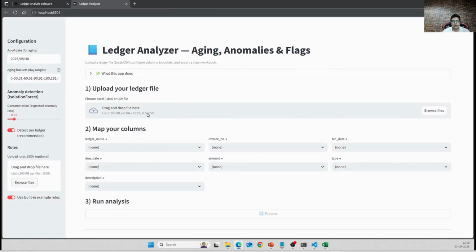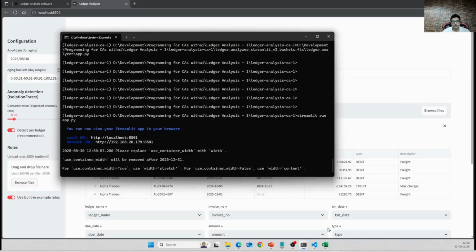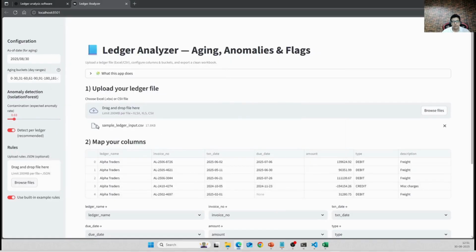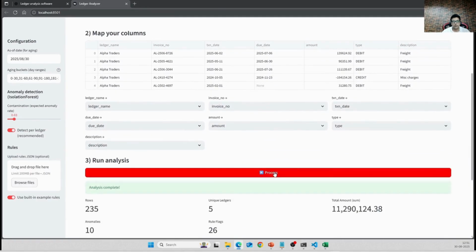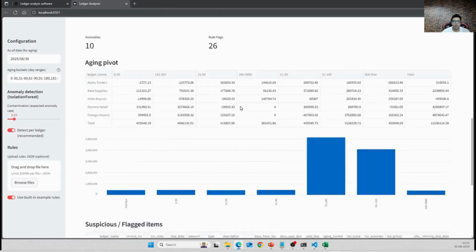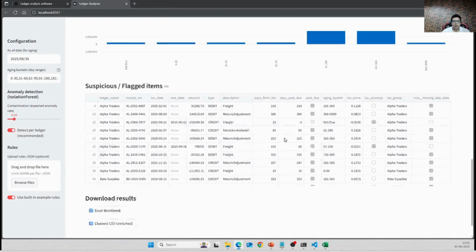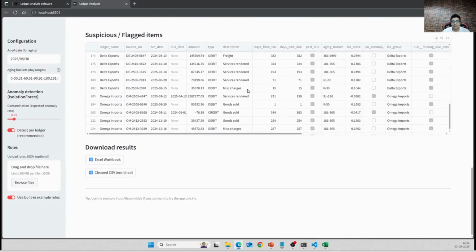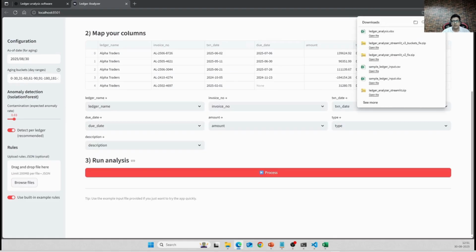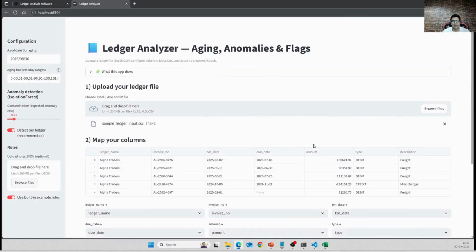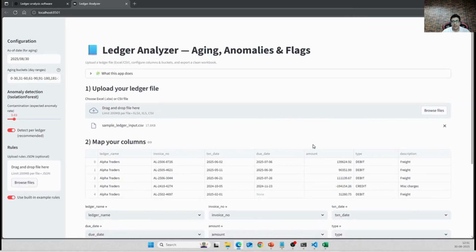We just dragged and dropped our file here. This file will get loaded here. The file is here, the data is here. Now we'll process it again. And boom, we got all the details here in a graphical format too, with all the suspicious flagged items, why they are suspicious, why they are flagged, with their aging bucket, every single thing. We have got it here.